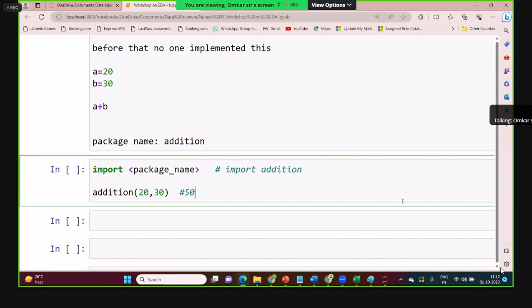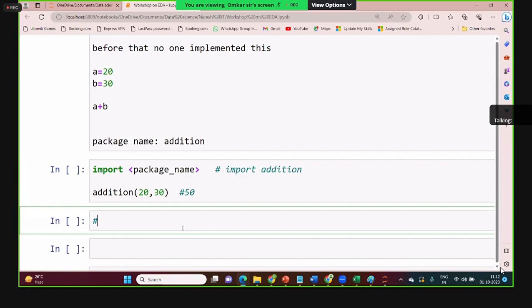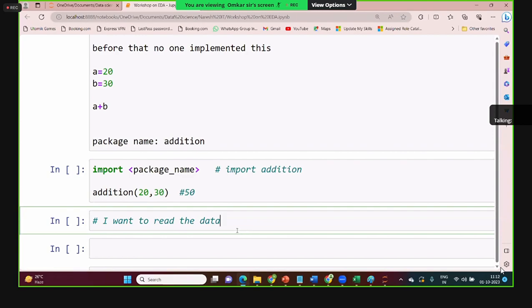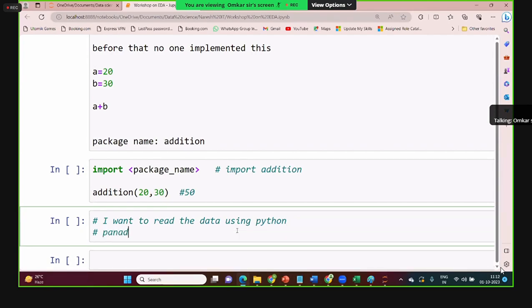In the same way, if I want to read the data that we are seeing here in the Excel sheet, right? This data I want to read using Python. Then who will help you? Pandas will help you. Now I will read the data through Pandas, then you will understand what is the exact use of a package.